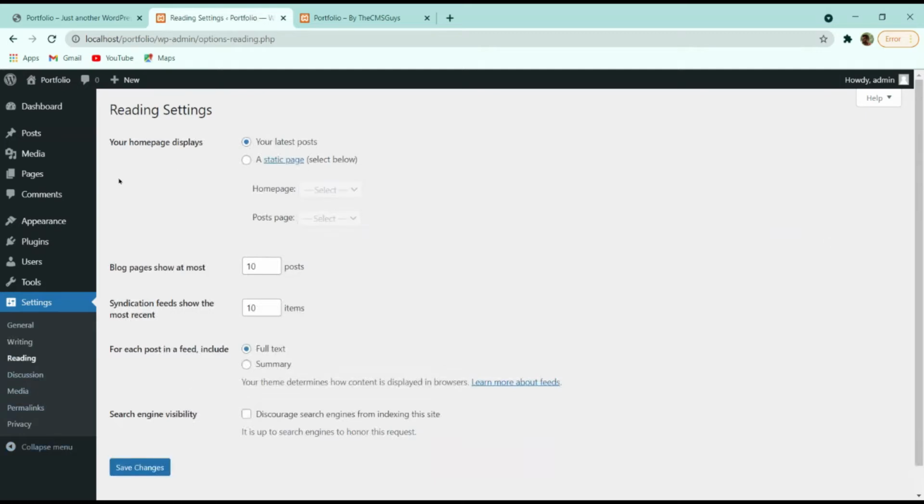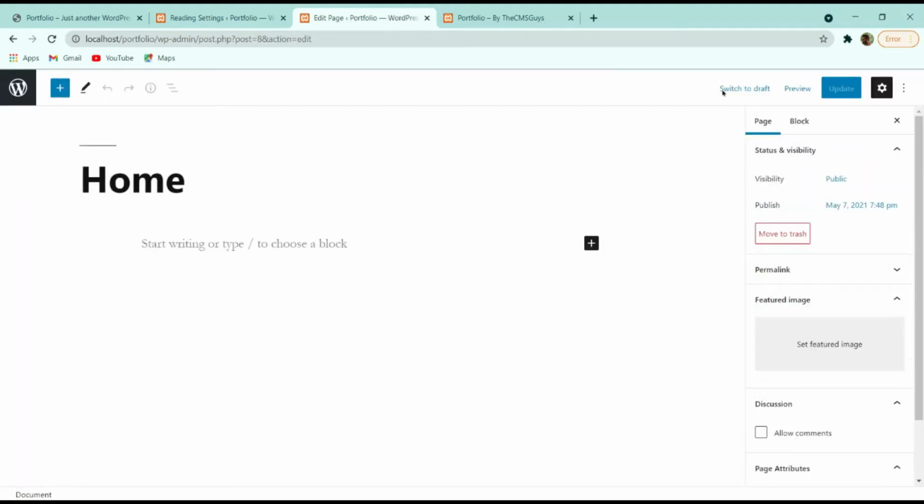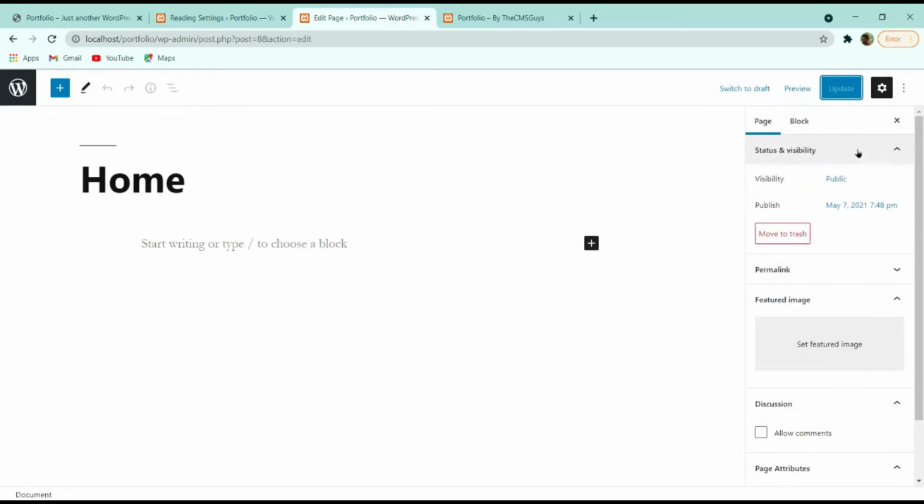So now here it comes. Here you can see that the first setting is your home page display. So basically, as you know, earlier we created two pages, home page and blog page. So basically for this only we have created them. Now let me open that pages section again. Let me click on edit for this home page, and let me open this page in a new tab.